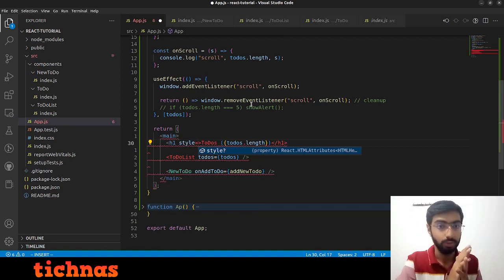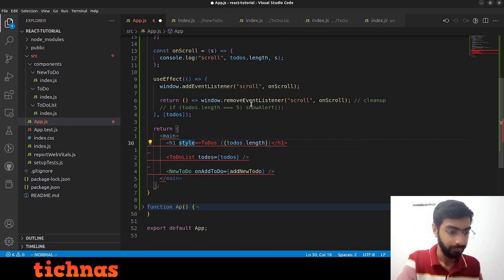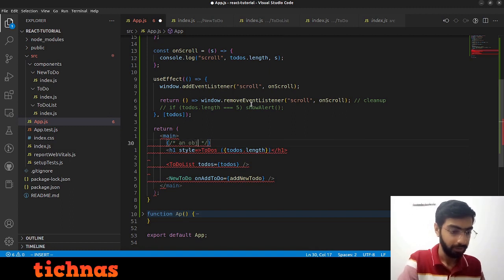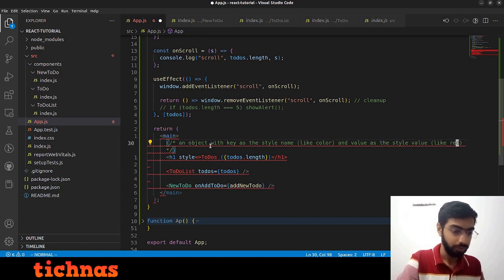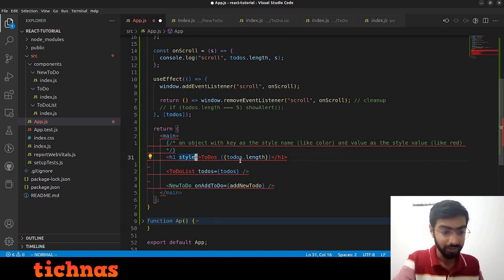Now this is a little complex. We want to give this style attribute an object. An object with key as the style name, like color, and value as the style value, like red. So this style thing should be an object with the keys as style name, like color, and with the value as red. So color red, font size 10 pixel, and so on.